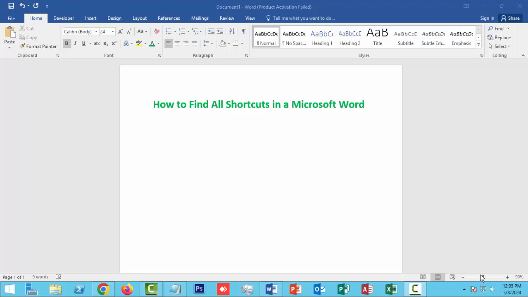Today's video: how to find all shortcuts in Microsoft Word. So let's get started. At first, open your Word document file. Firstly, on the keyboard, press Alt F8.